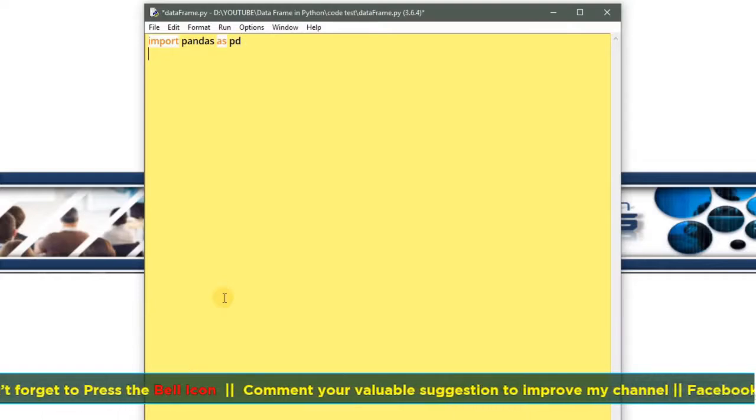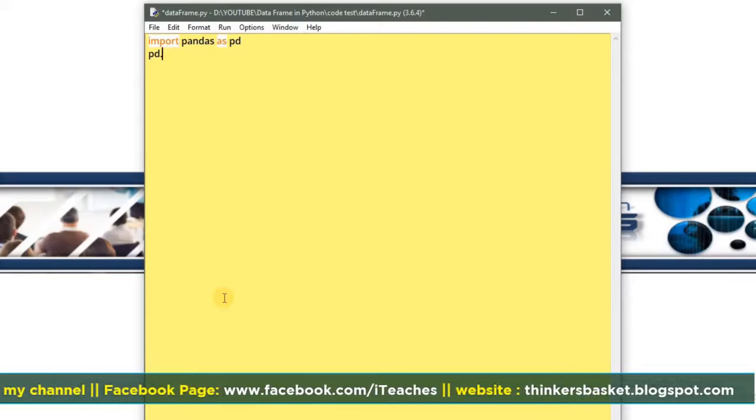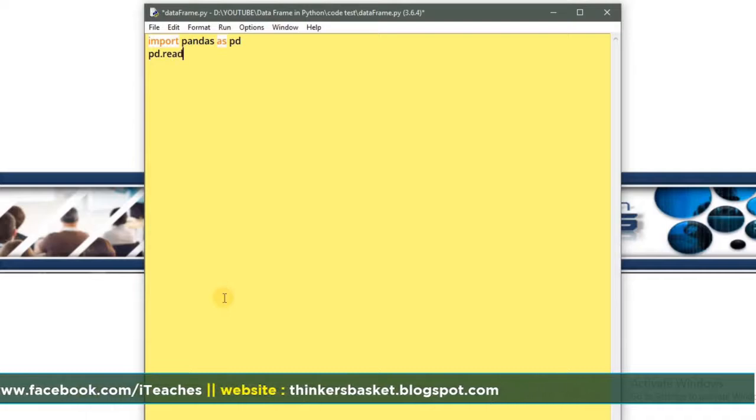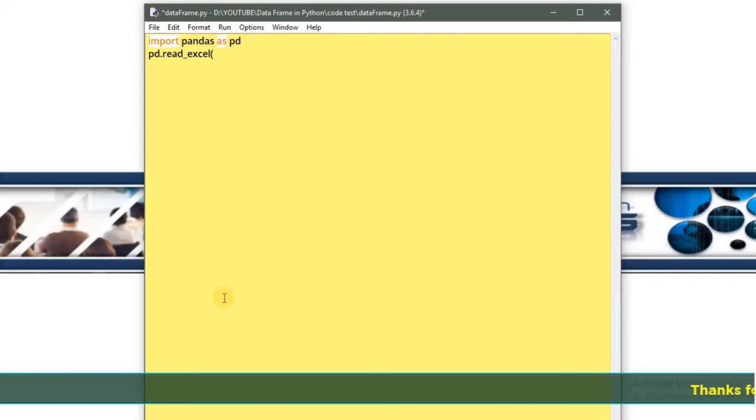Now the next part is we need to extract the data from Microsoft Excel. To extract the data, I use this pd, the Pandas module's abbreviation, and under this I will use the function read_excel. The read_excel function takes two parameters. The first one is the path of the file from where you want to extract, and the second one is the sheet name from where you are going to extract.